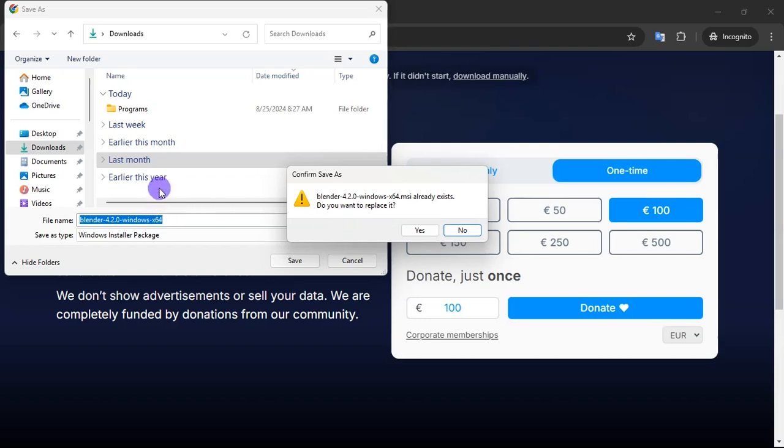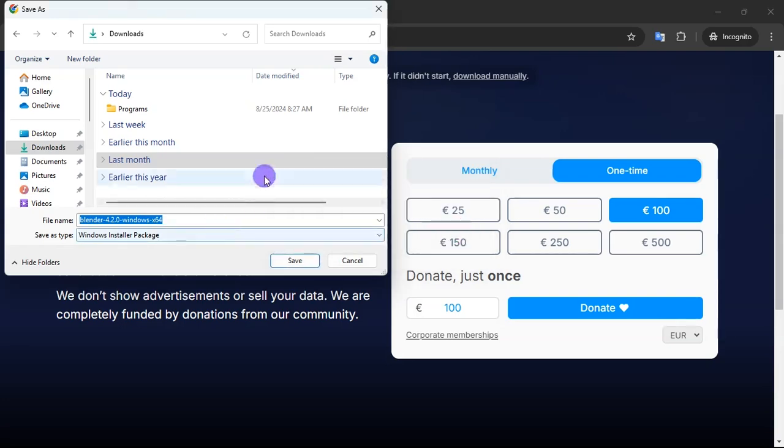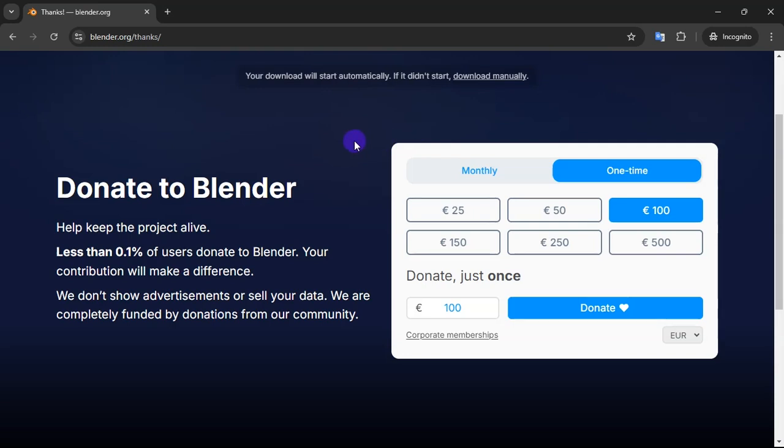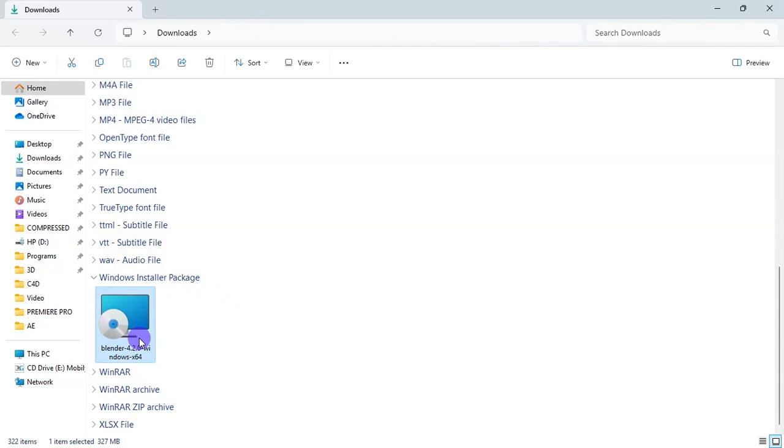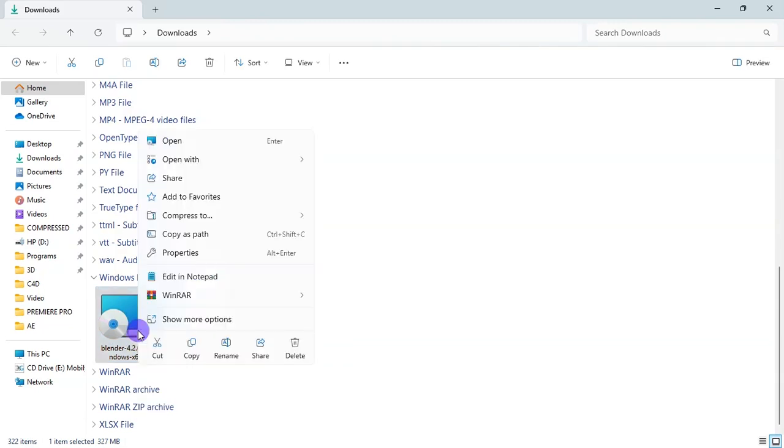Now I have a version already downloaded, so I won't be saving again. So I'll just go and open the one I downloaded. So like I said, Blender is open source, meaning it's free to use, so you can easily donate if you wish to. Here is the downloaded Blender. So I'm going to right click and say open with Windows installer.